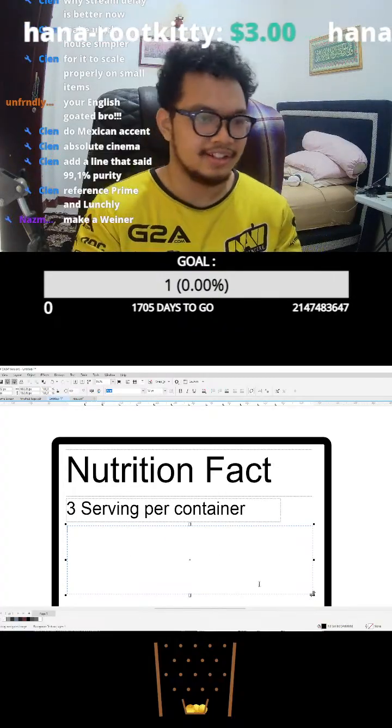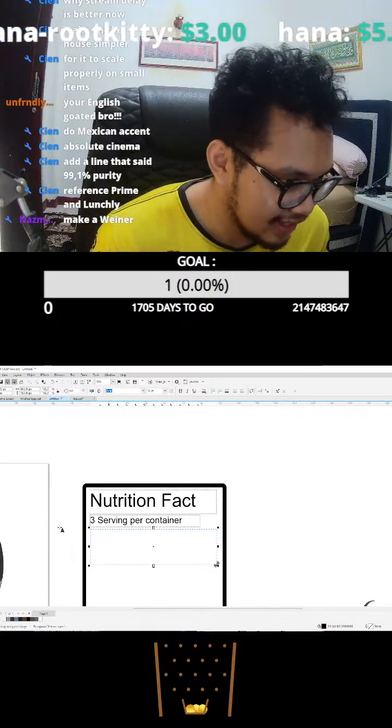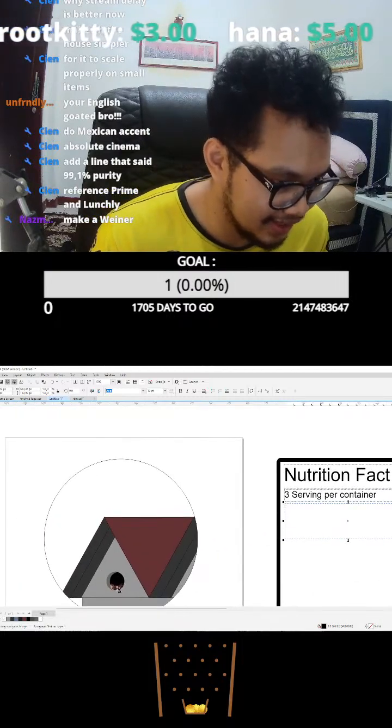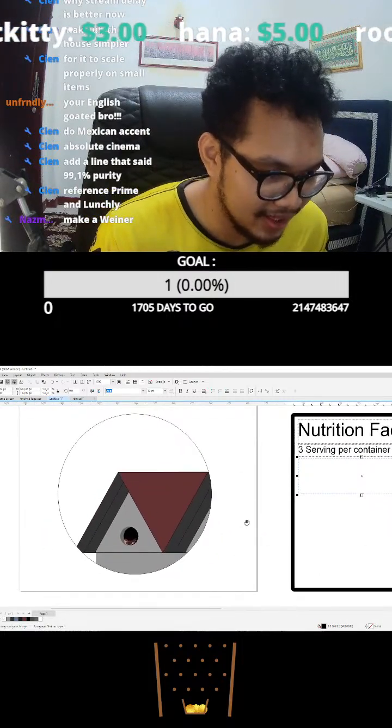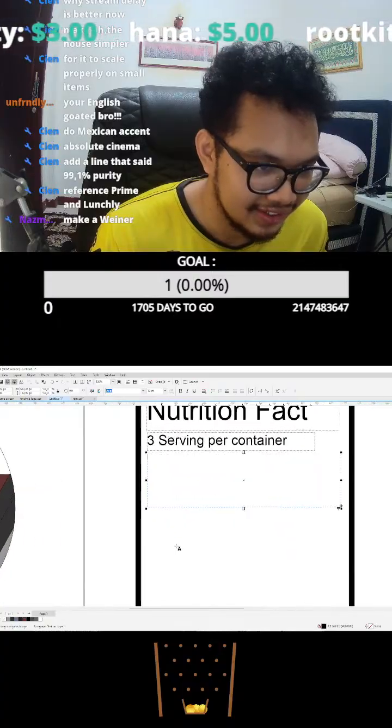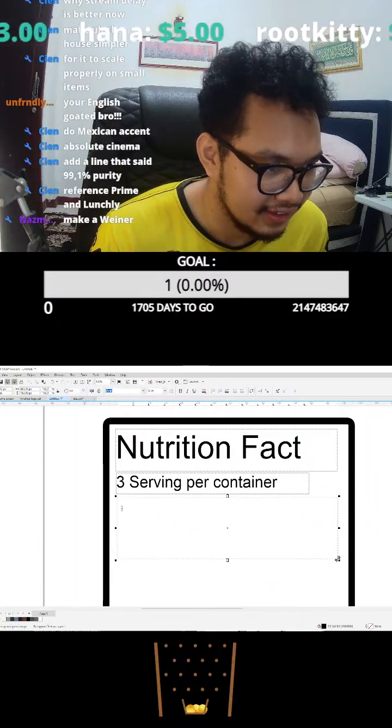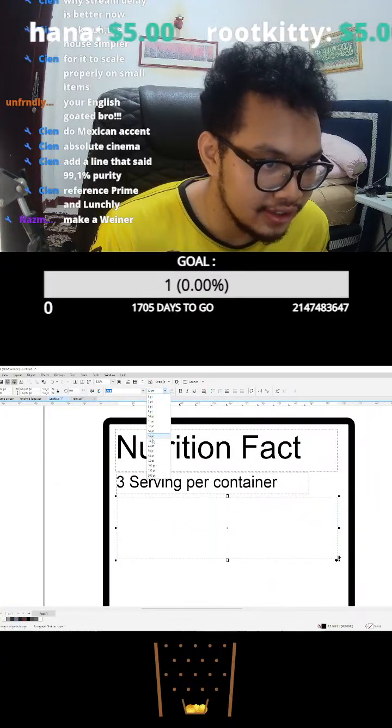Make a wiener. I've made a bird. Not a wiener bird, it's a bird. Wiener schnitzel.